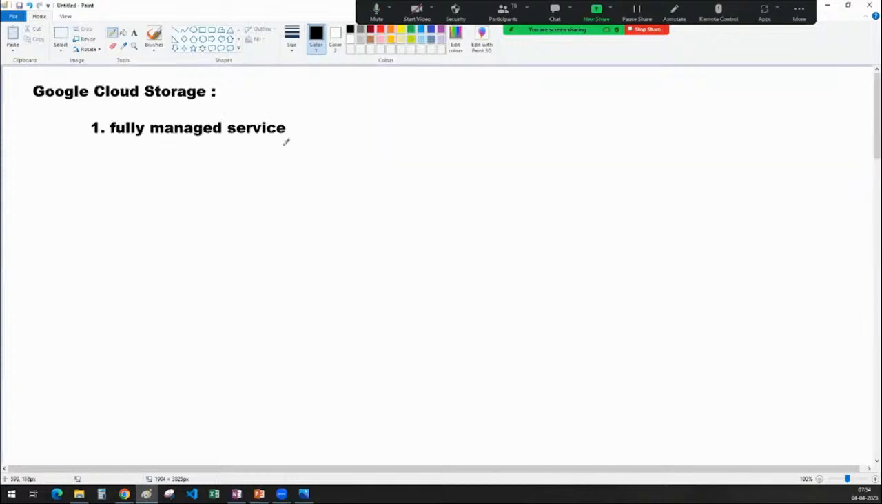So a managed service. When I say a managed service, all the physical infrastructure as well as the virtual machines will be taken care of by GCP. What is the rest, guys? You have to create your own application. When I say application, you have to understand how Google Cloud Storage operates. Then only you will be able to understand what is meant by a fully managed service.